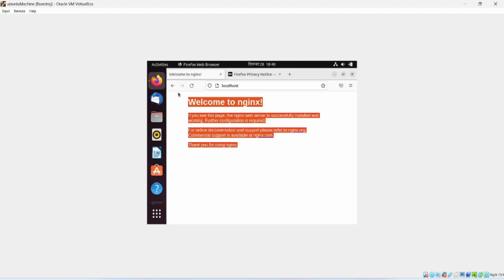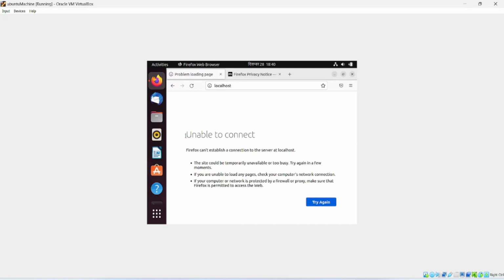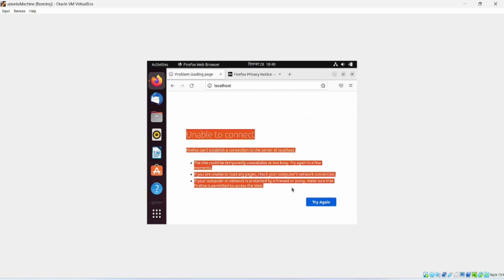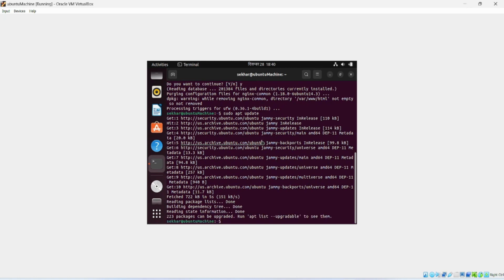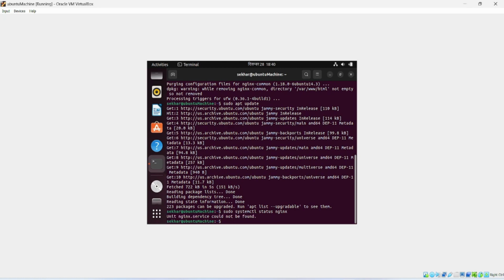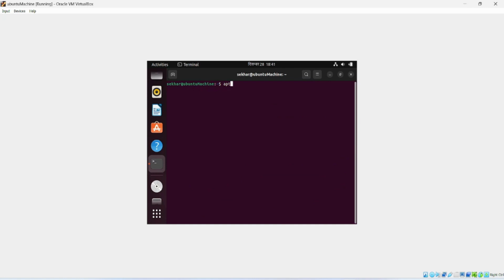So before this, let me go here and refresh this. Here you can see unable to connect since there is no web server serving the web request. So for this, let me go back here, and after the successful update, we'll also be checking the status of nginx. While checking the status of nginx, sudo systemctl status nginx. So here we can see unit nginx.service could not be found. This is because we have no nginx installed, as we removed all the files associated with it. So now I'll be installing.